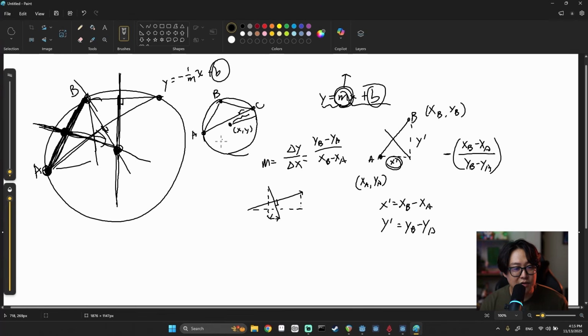Next mystery is, how do we figure out b? Well, we can figure out b by, first of all, 1 over m is an actual number. And we can say, well, this line goes through this point right here, the midpoint between a and b.